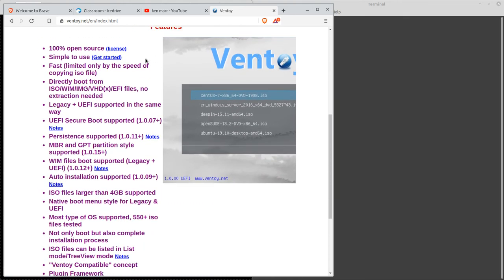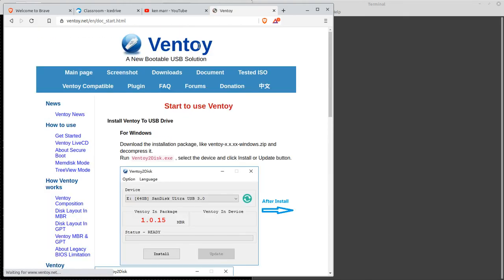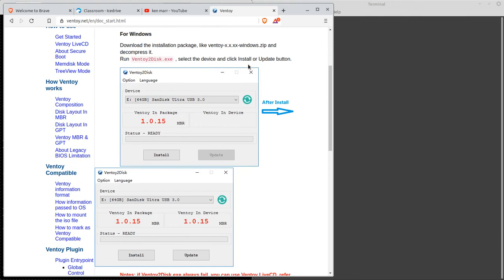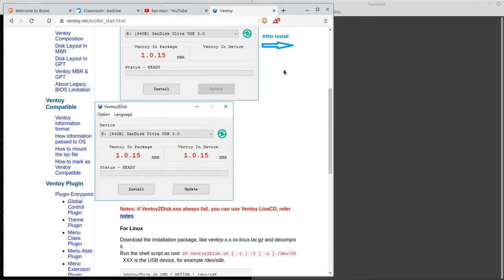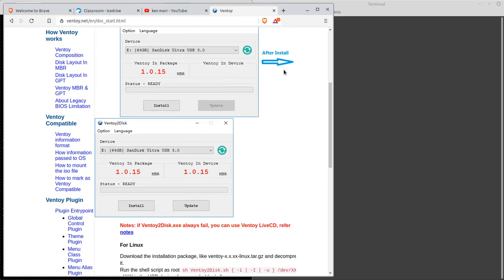On here, it's got a getting started link. That tells you how to install it on Windows. I'm going to install it on Linux. Install it on Windows: download the Ventoy version number windows.zip file and decompress it and extract the files from it, and then run ventoy2disk.exe. Select a disk device, sorry, and click the update button. We'll look at Linux in a minute.